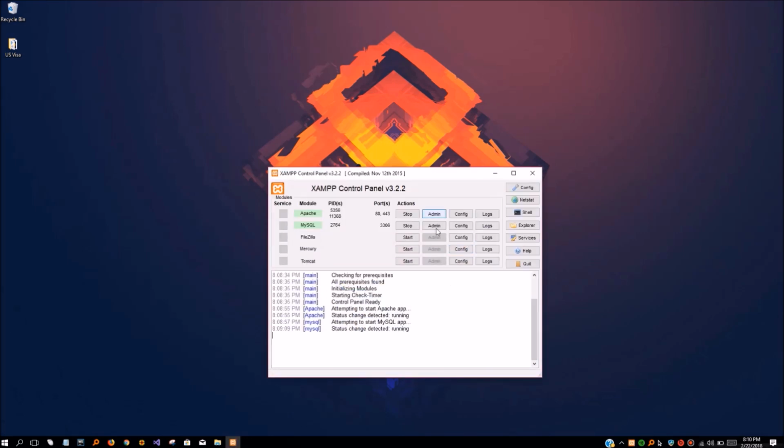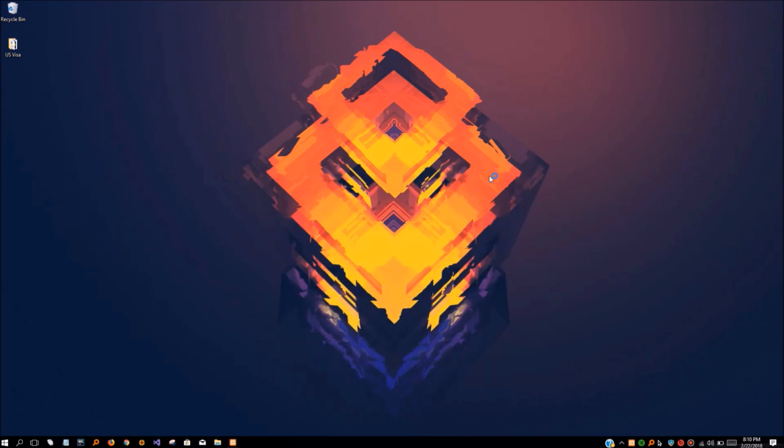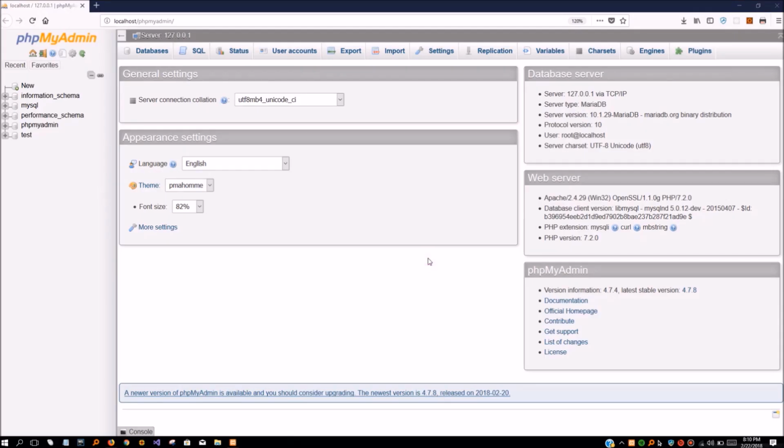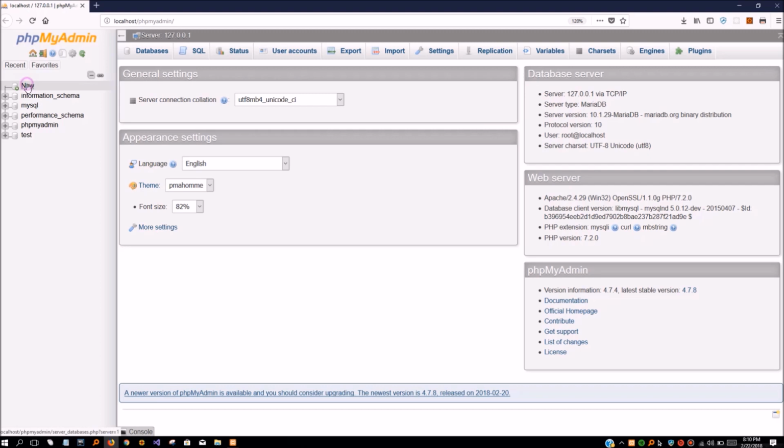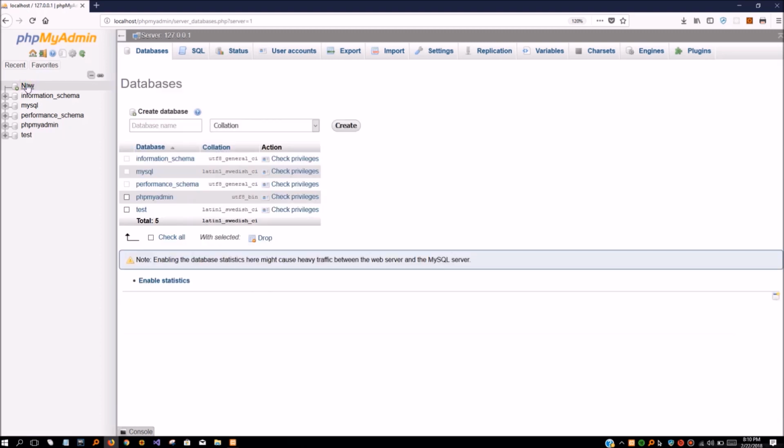phpMyAdmin will show up. This is a database management tool which comes with XAMPP. It will give us all the functionalities to manage a MySQL database. First, we are going to create a database. Click on New, then type in Finance Manager in the text box to create a new database.